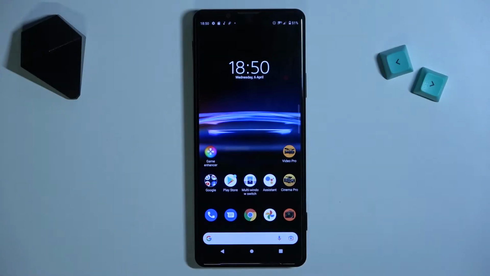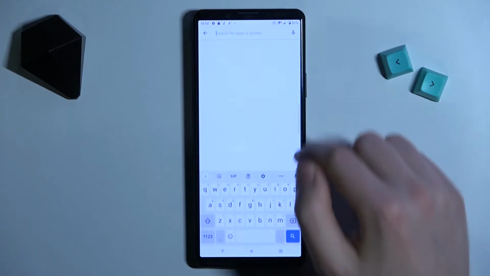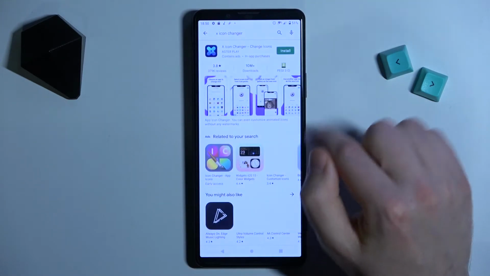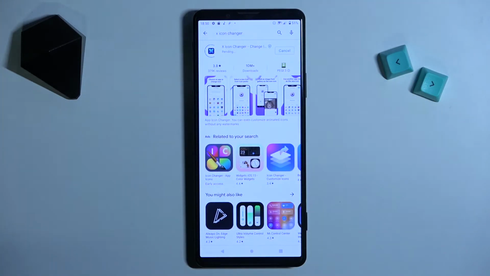Welcome, today I'm showing how to change icon shape on a Sony Xperia Pro I. First of all, open your Play Store and find the X Icon Changer application. This one. Need downloading and installing, so wait a second for install.